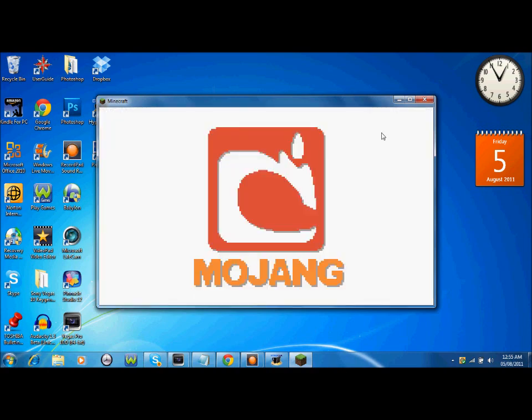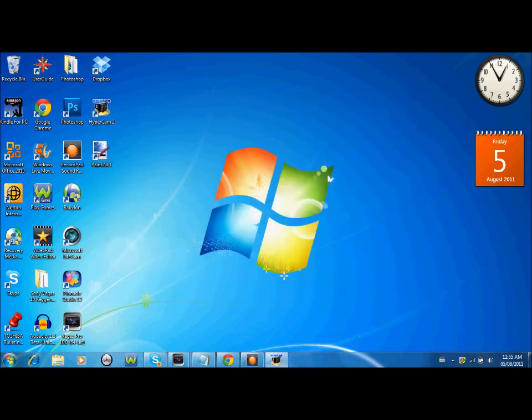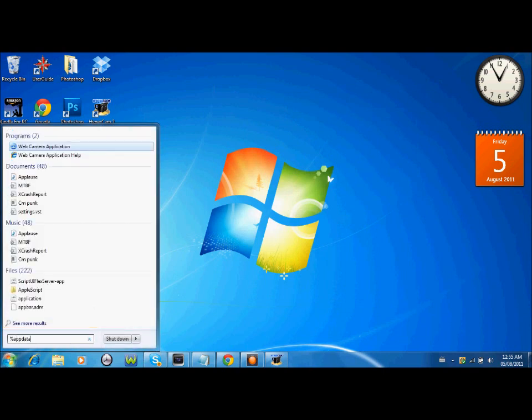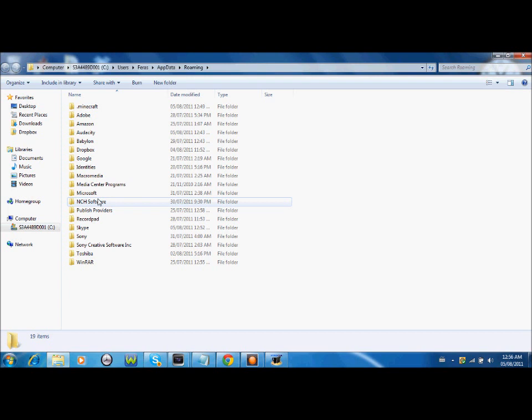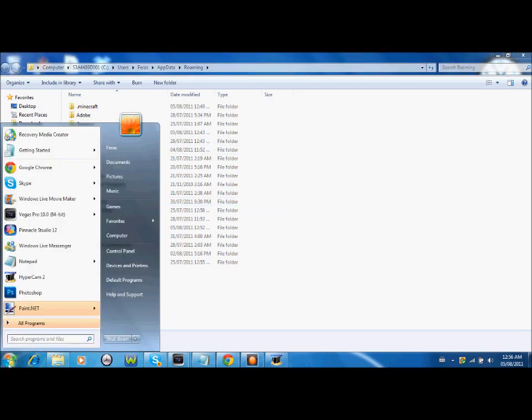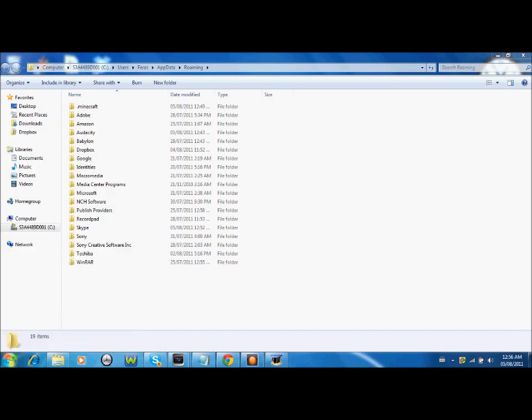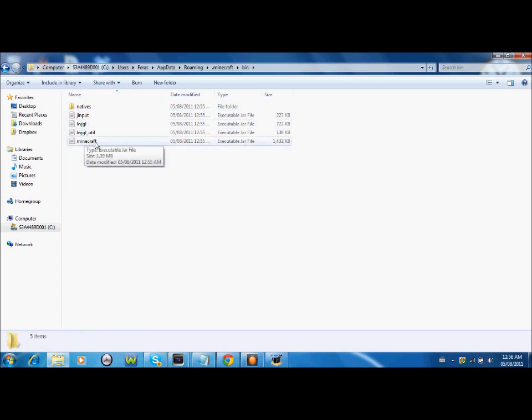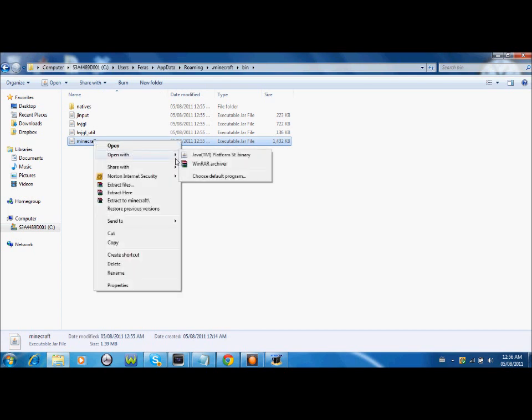Okay, close that. Now go to your home button and write down percentage app data percentage. If you have a Windows XP, you should go right here and right over here, you see run, you'll write percentage app data percentage. First folder, your C. Usually if you have Minecraft, it's dot Minecraft, and then go to bin, then you need an archive program. So I have WinRAR archiver, so open with WinRAR archiver.